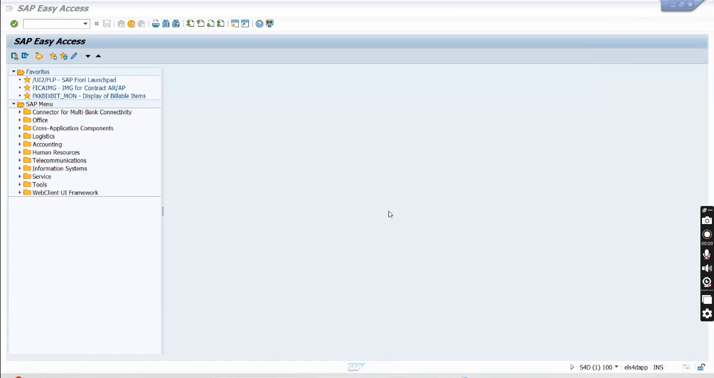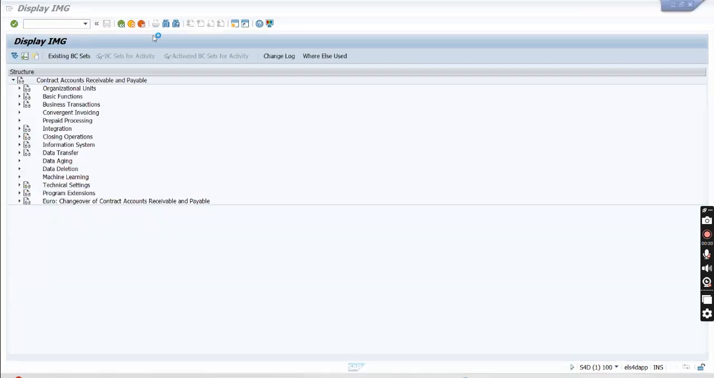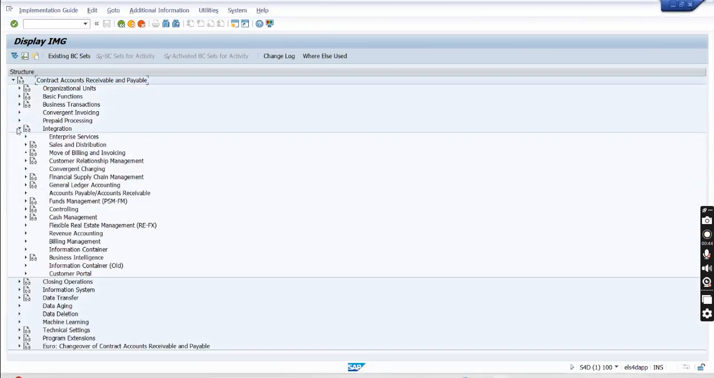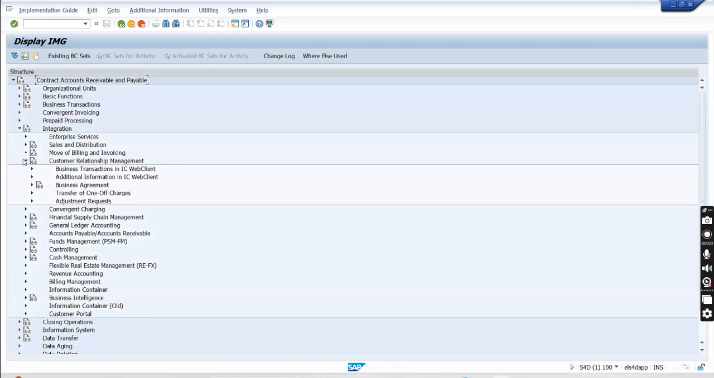Okay, Teja, since you raised the SOM integration, let me show you. Let me start with that. In the FICA IMG, this is not the function module. I don't know which function module distributes the order. But for GL account determination, within the FICA IMG you go to integration, then customer relationship management. Hang on, let me check. There is one distribution with SOM.